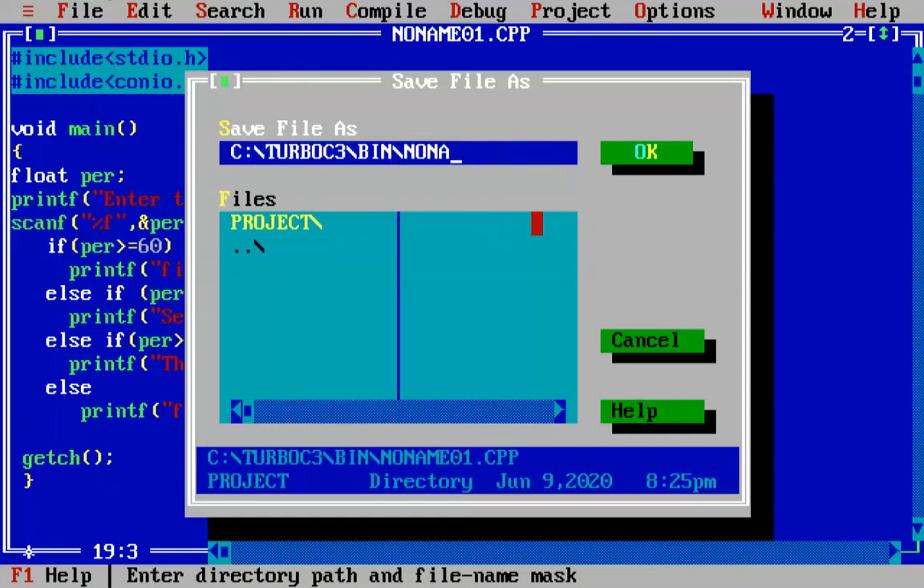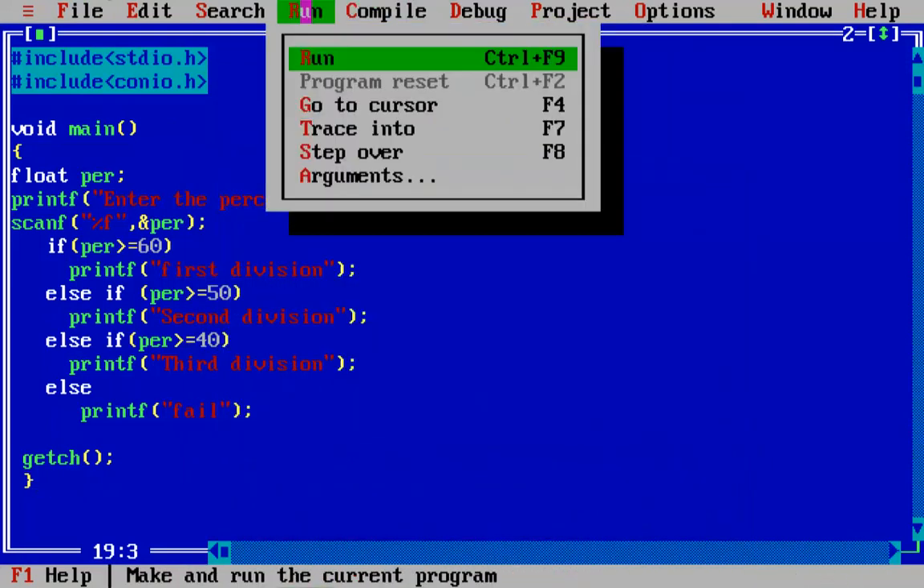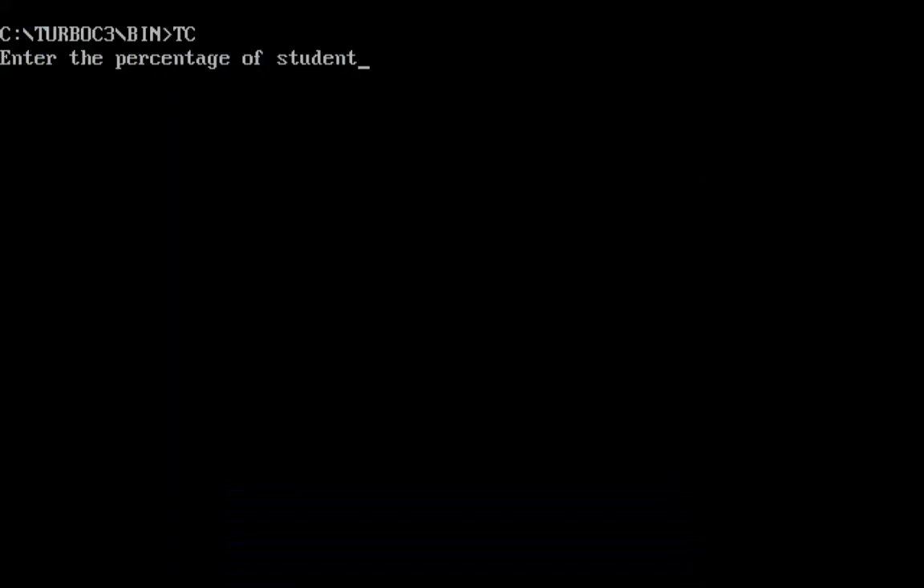So first thing, we will save it. We will give it a name, ladder.c, and then we will compile it. We will run it. Enter the percentage of student. Suppose a student is having 50%. On 50%, it should give us second division, which it is giving. So this is how we can make use of the else if ladder in a C program.